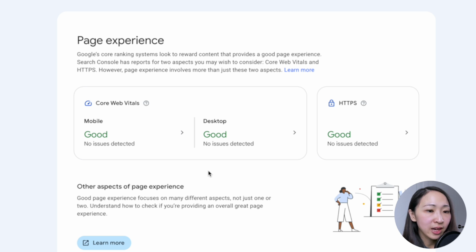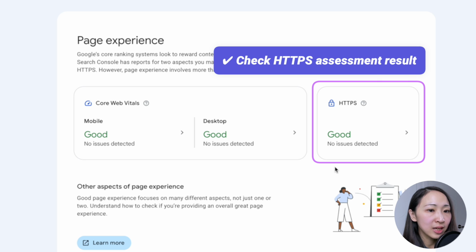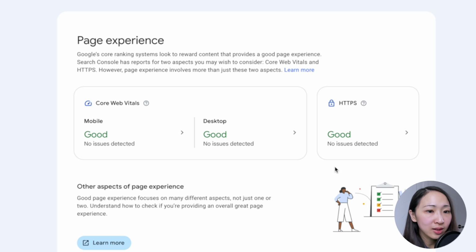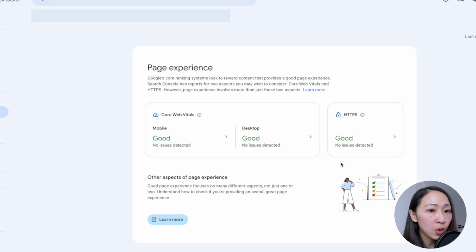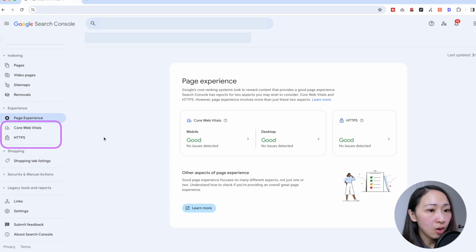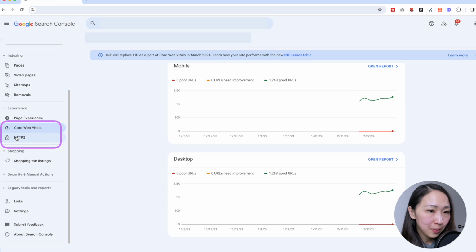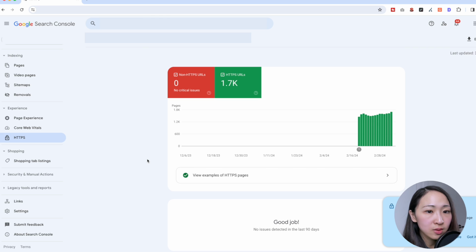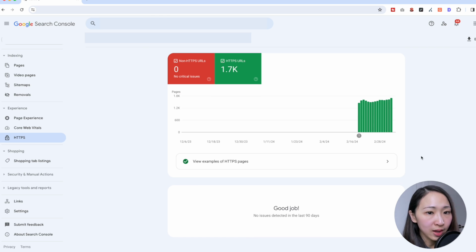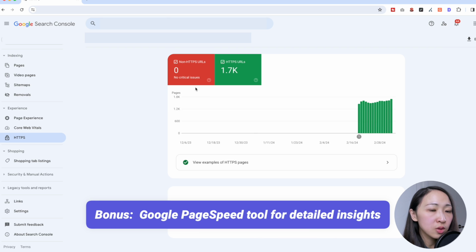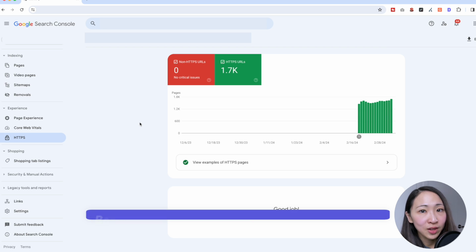Another area is the HTTPS. So Google prefers to index HTTPS URLs and it is also a ranking factor. So here you can quickly see if anything is abnormal. And if you see any areas with issues detected, you can go to check the specific reports, the Core Web Vitals report to see which URLs need improvement, or the HTTPS report to see if any crawled URLs are still on the HTTP version, because Google treats them as two separate URLs. And a bonus tip is you can also use the free Google PageSpeed tool to check more detailed insights, and you can check out my other video on SEO tools.